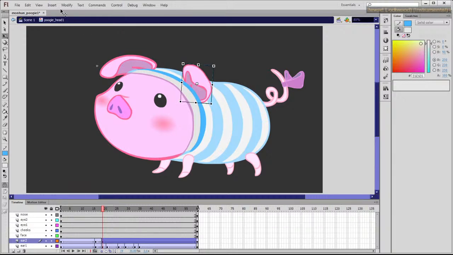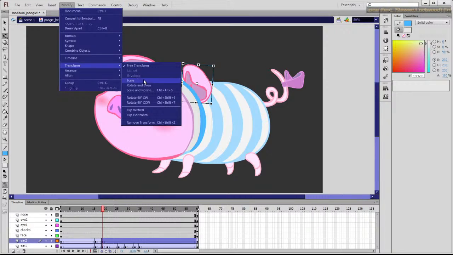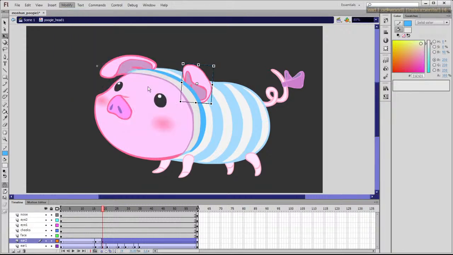I want to see if modify. Transform. See, it doesn't let us do it, but it's got skew. Rotate, skew. Let's see what this does. Yeah, I think this is the skew. It's basically the same thing as the regular transform option. Huh. You know, I could probably just do the skewing. Just wiggle that a little bit.